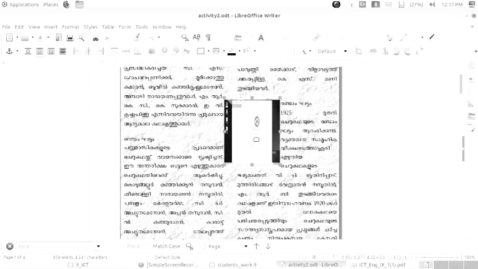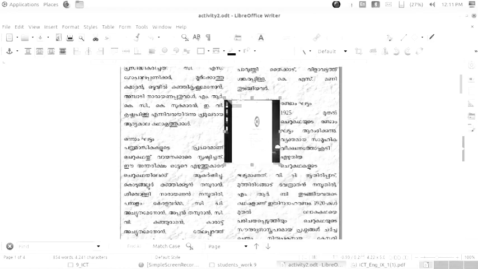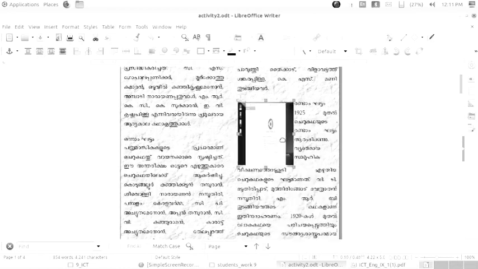Okay. From this you can select any of the options. Okay. If you wish to place the pictures between the words, then it is preferable to choose the page wrap or optimal page wrap. Okay. This is the page wrap. This is the optimal page wrap. Okay. Anyone you can select. Okay.